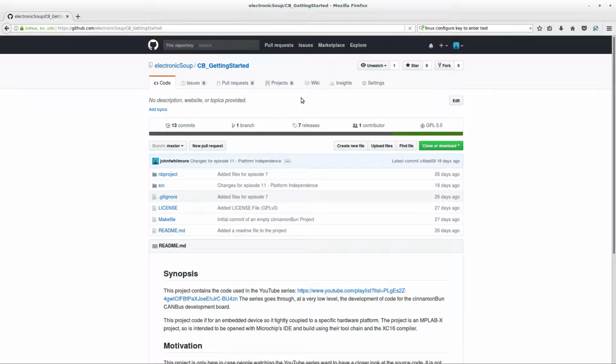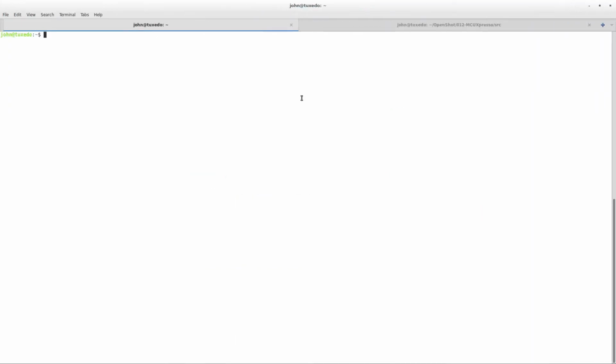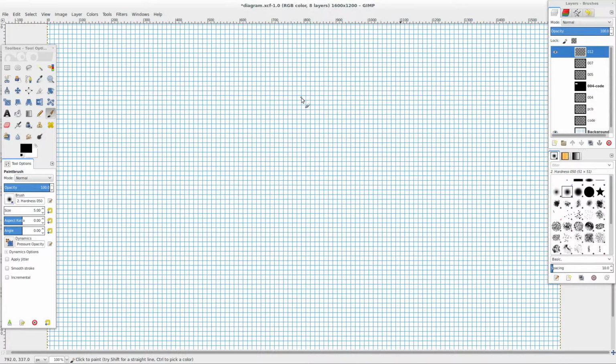I have previously talked about platform independence, but the directory structure associated with this CB getting started project is in effect an MPLAB-X project, a dsPIC33 project. So you couldn't argue that it's platform independent, and I just want to create a better directory structure to show some sort of platform independence in terms of my GitHub project.